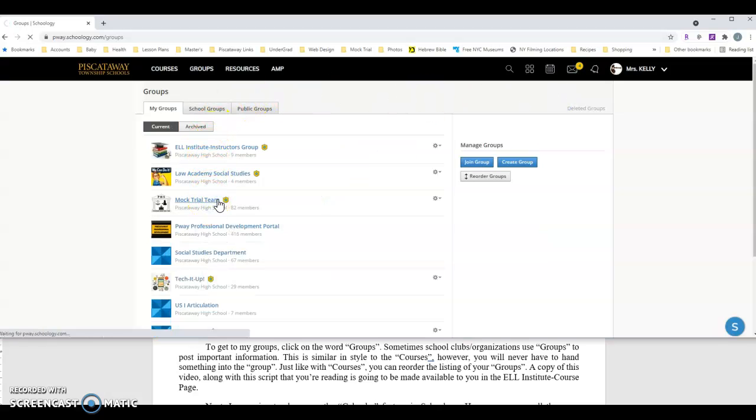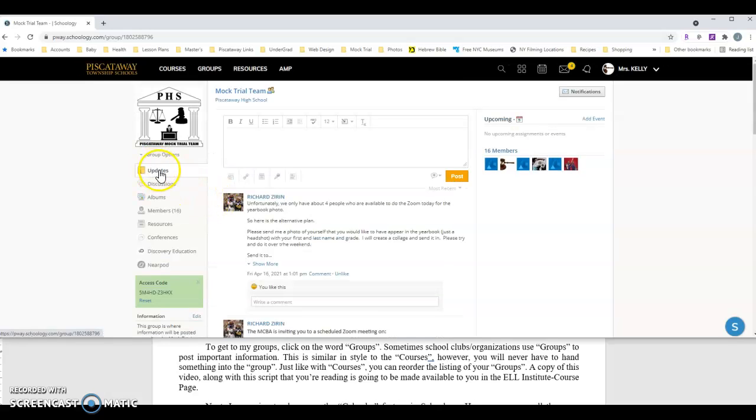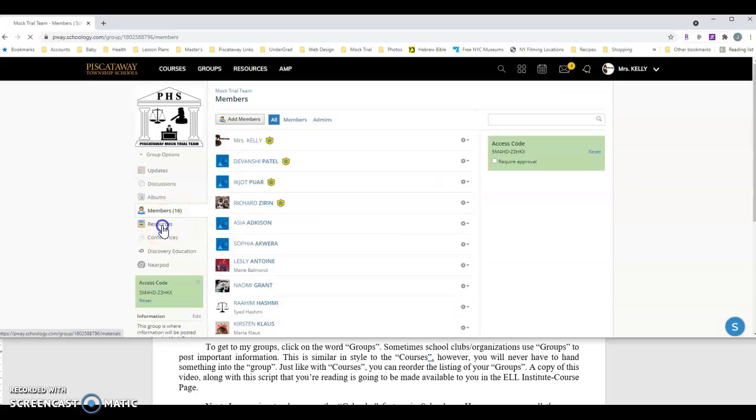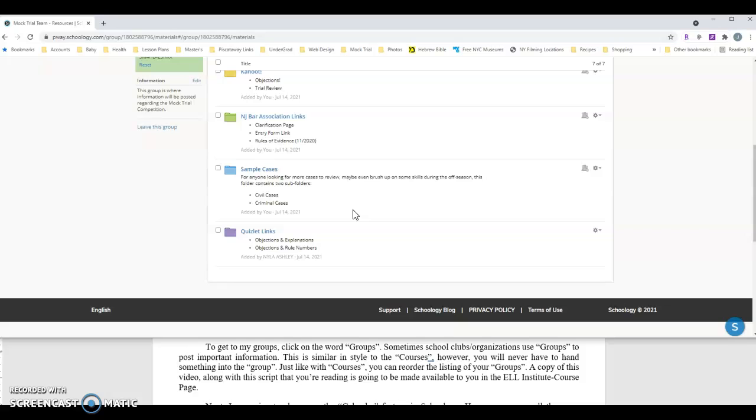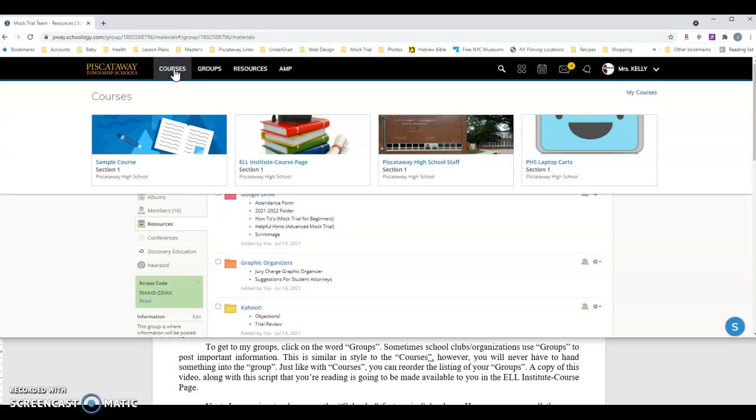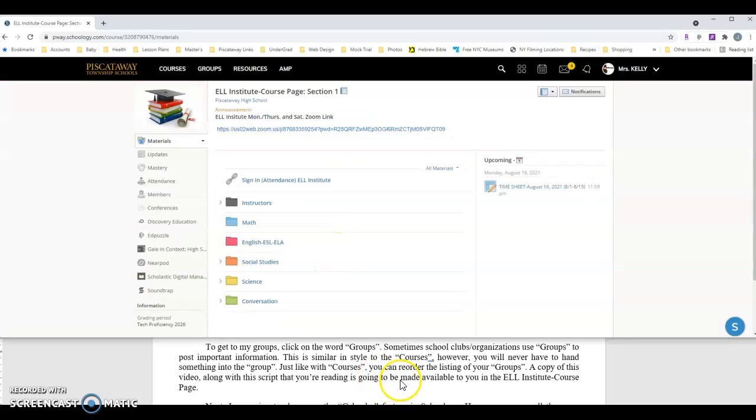Once you're inside of a group, you once again have updates, member information, and resources that you have accessible to you. A copy of this video, along with its script, is going to be made available to you in the ELL course page here under Courses, along with this script that you're reading at the bottom of the screen.